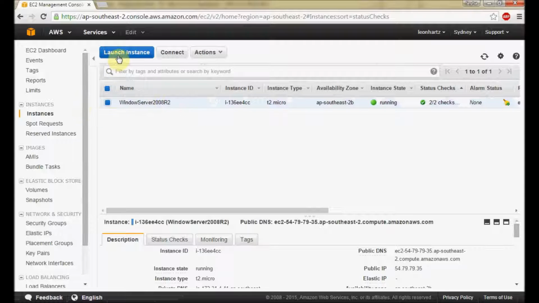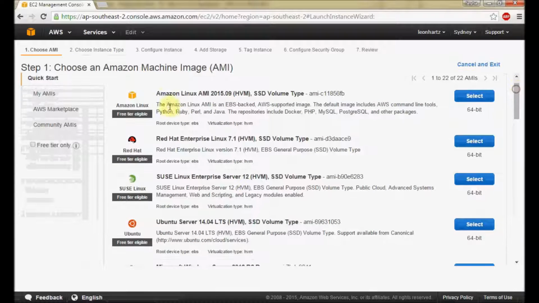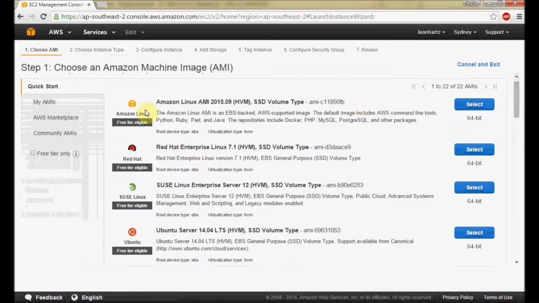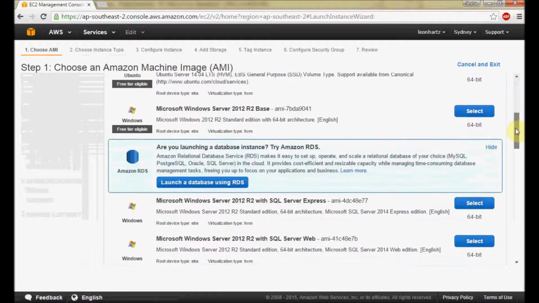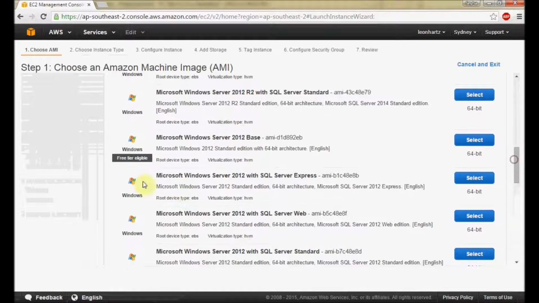Anyway, if you're new, you can click on launch instance, and this will give you these options on what kind of virtual machine you want to run. They have many different OS options here for you to choose from. There are Linux and Windows. You can choose any one that you like. They also have this tag here that says free tier eligible. If you want to use the free tier, you should check on these because the other ones are not free.